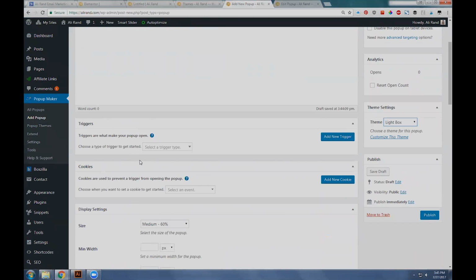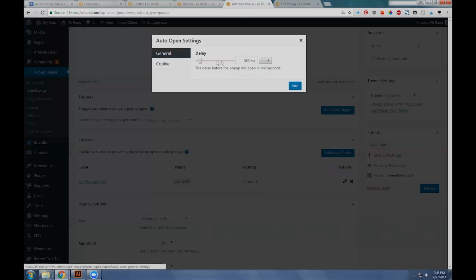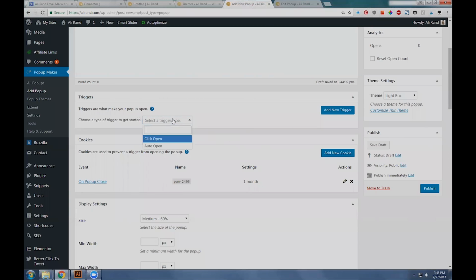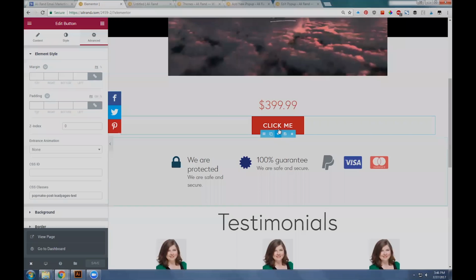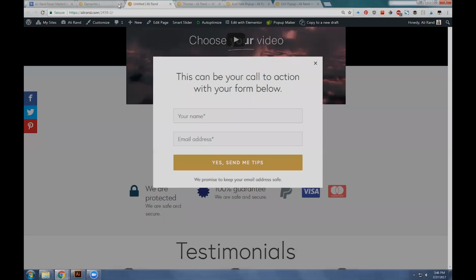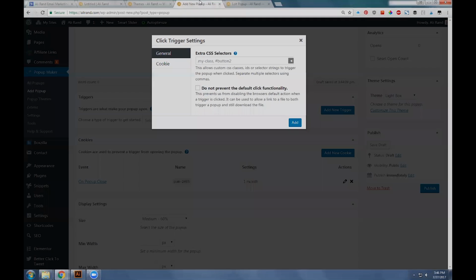The first thing you want to think about is what makes the pop-up open, the trigger. They could automatically open, so you'll have a delay for a certain amount of time. You probably don't need to worry about that, but for time delay, they have that too. Or you can do a click open, which is what ours is, technically speaking, because we're clicking a button, and then actually, I don't need that page anymore. We're clicking the button, and that's what's popping it open.